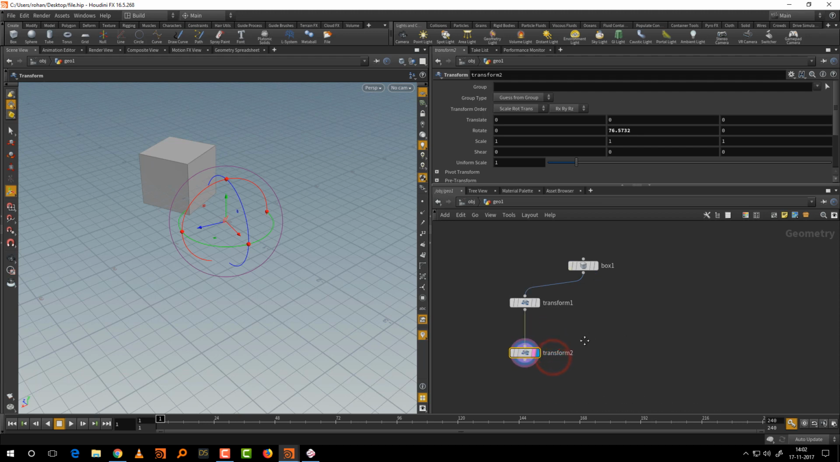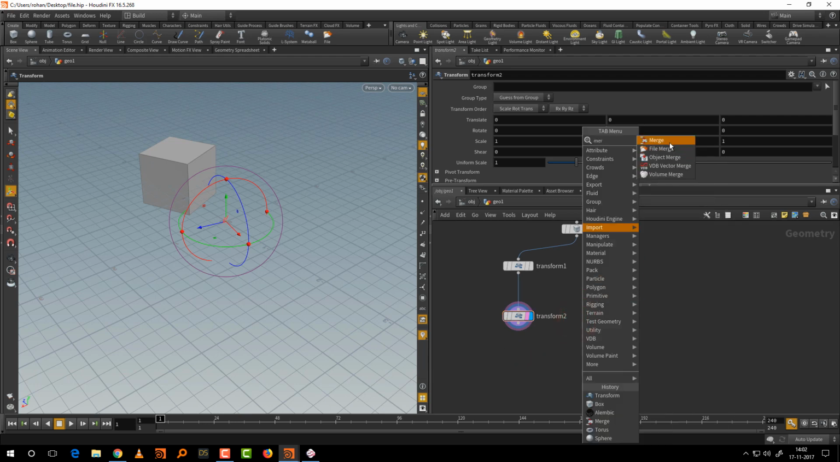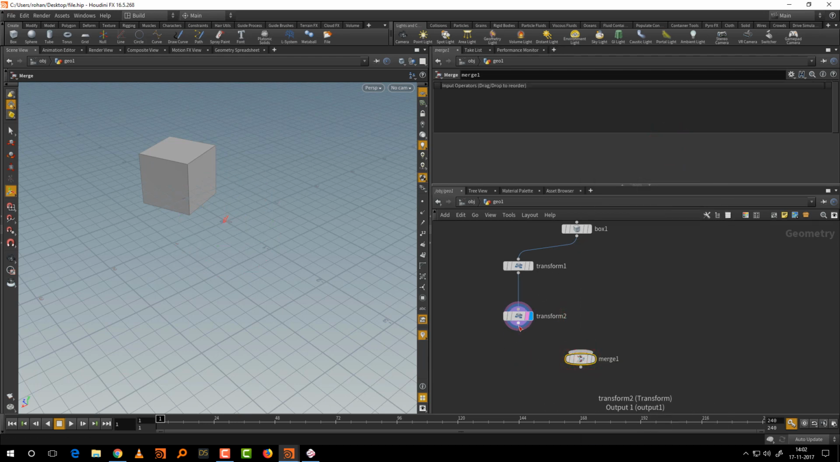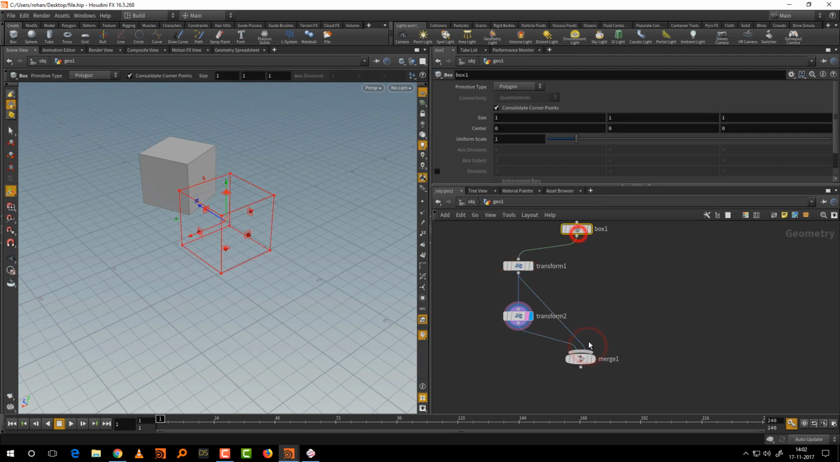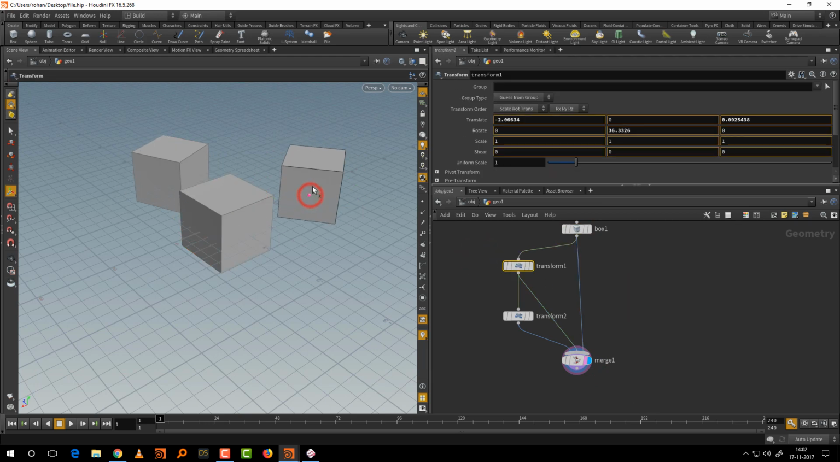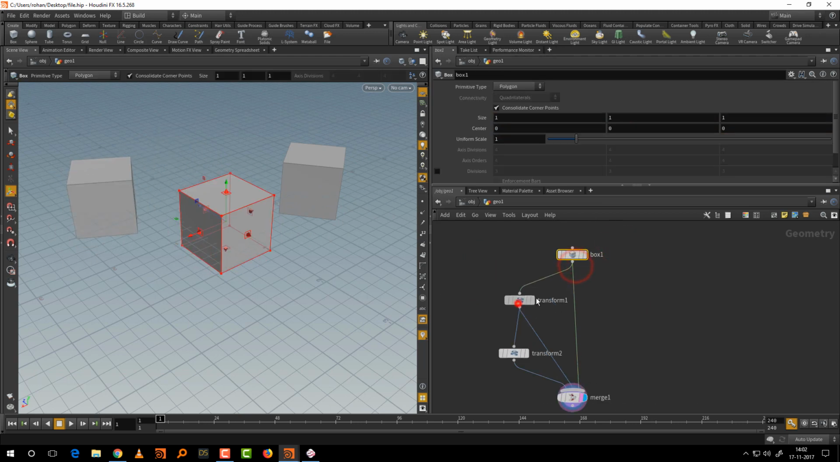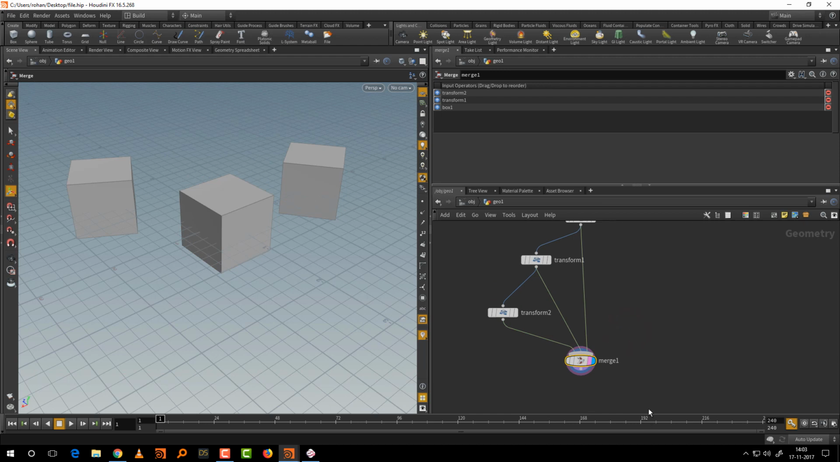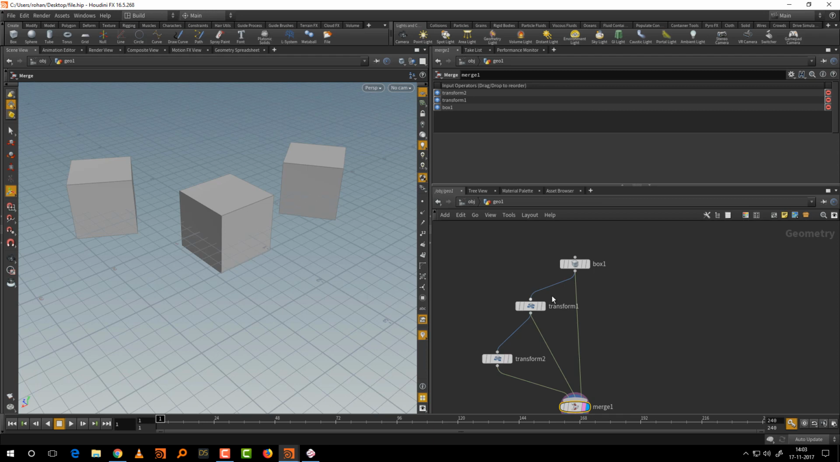Okay, so if I take a merge, and then if I take transform 1, transform 2 and the box, what you've done technically is you have 3 boxes. Okay, you have the first box here, which is connected to that, and then you have another box here, which you can rotate around. So what you've done is you are actually seeing all three operations that you had done to the box as a single entity, which you can render. So you had one box and then you made it into three boxes.